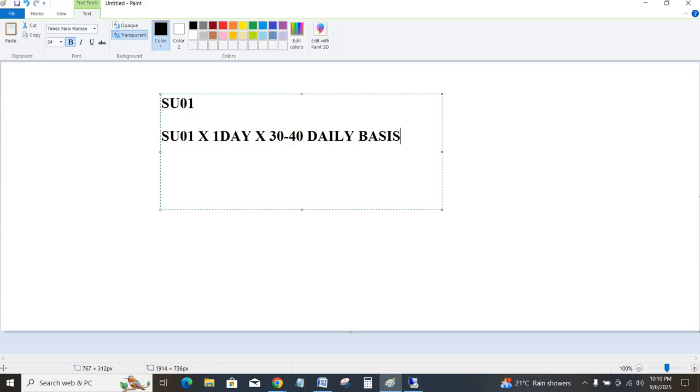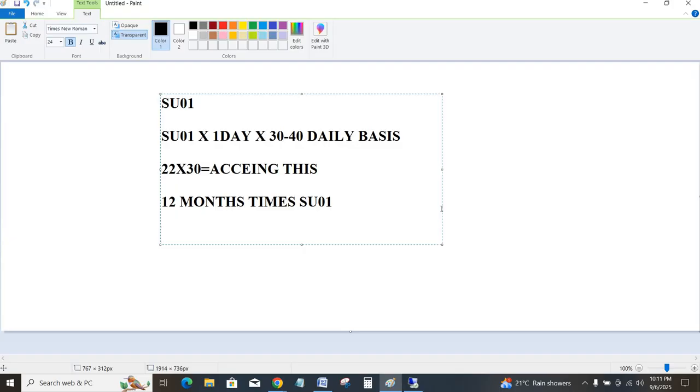Now assume how many days you work in the company. Almost 22 days, more than 20. 22 days into 30, how much? Just calculate. Now think about 12 months. How many times are you going to access this SU01? Just calculate yourself. So what it means is that you should be very thorough about this T code. Very thorough. You should know it in and out.